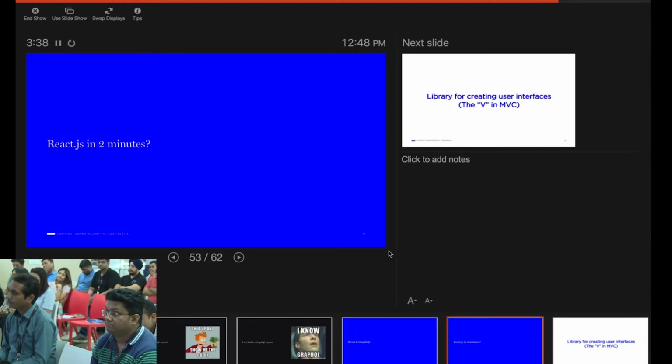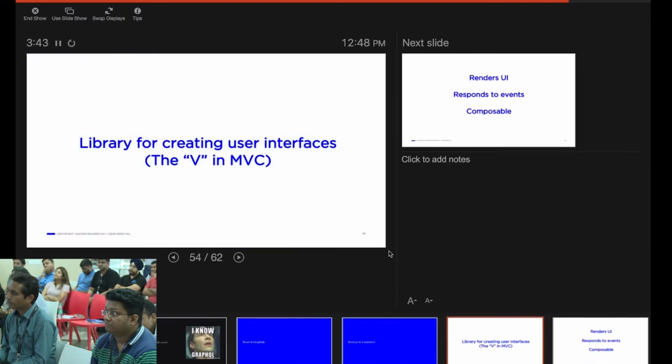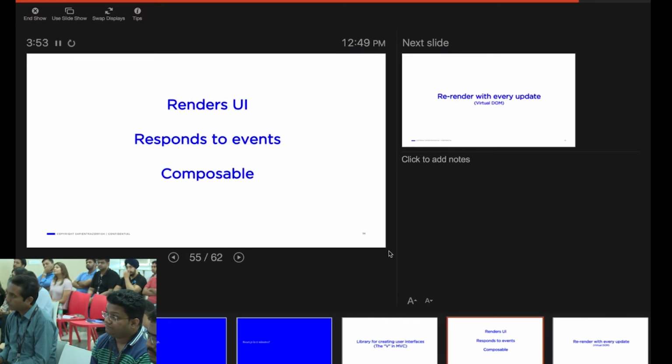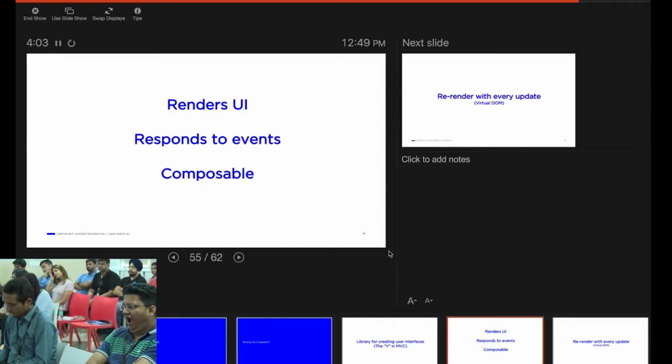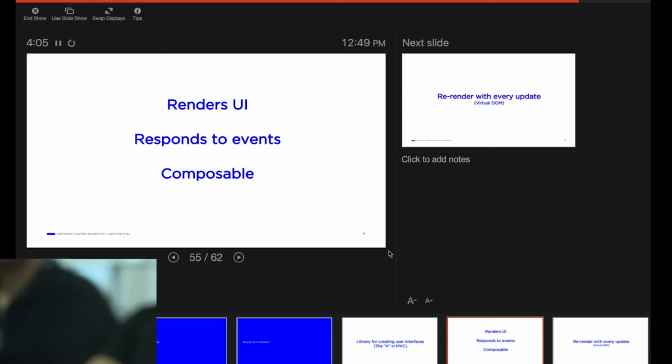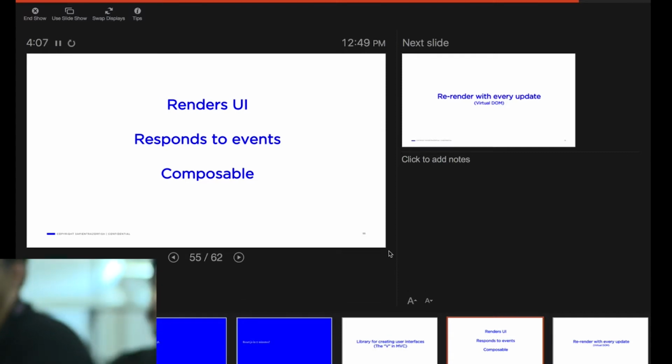If I have to quickly talk about React.js in 2 minutes, what is it? It's a library for creating user interfaces, right? It lets you define your views and components, it renders a UI, it responds to events, and you can compose different components to form a single component. So you can have consolidated views, you can have atomic views with React, as simple as that. I'll show you how to do that when we are breaking our HTML into React components.